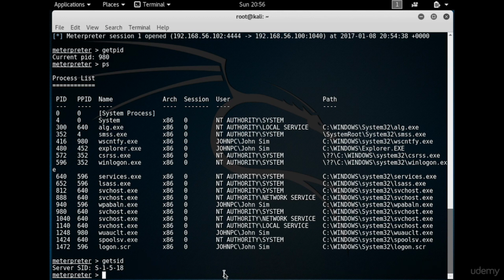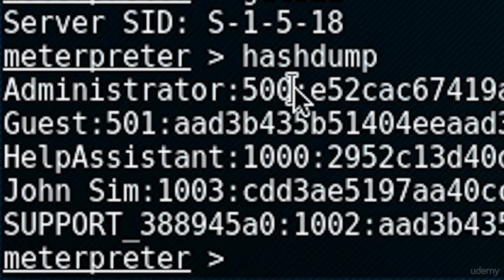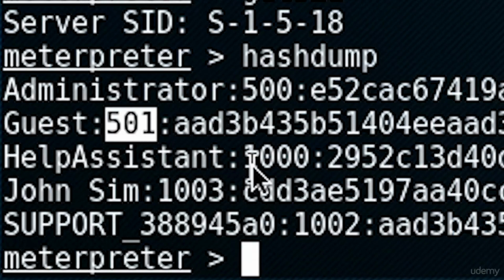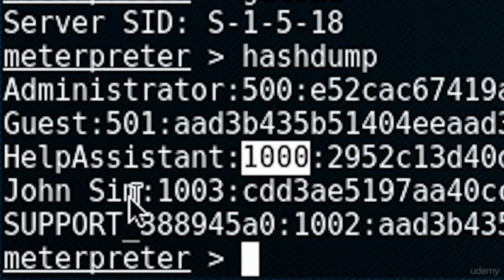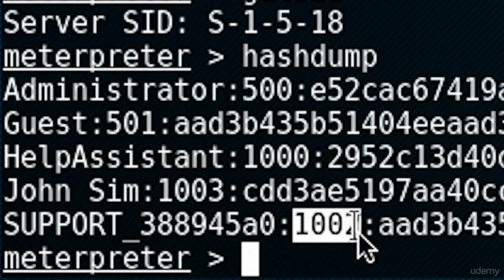So now that we're here, let's go ahead and do a hash dump, and we'll see what other users are on the system. So here we go. We have the administrator account. Again, that's that SID 500. We have a guest, which is SID 501. We have the help assistant, which starts at 1000. The John Sim user is user 1003, and then we have this support account, which is 1002.